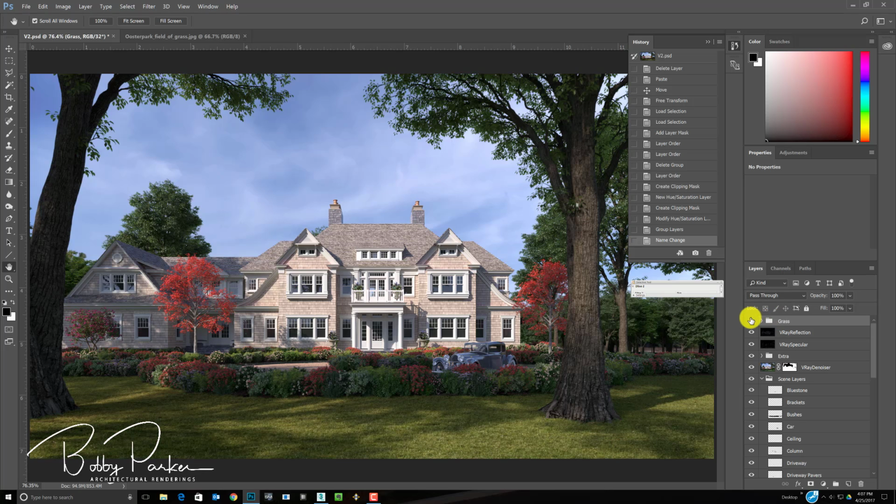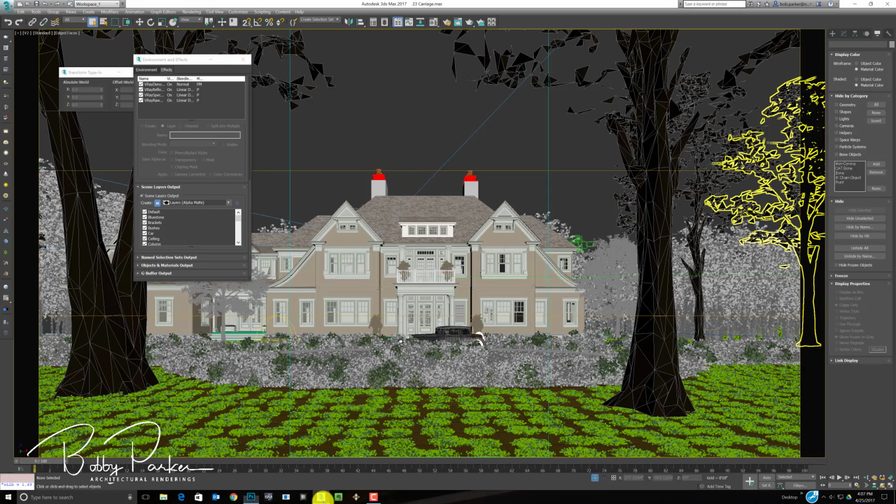So that's how I've been creating my grass. And it works for anything. It works for concrete, it works for virtually anything. And the key in my workflow is PSD Manager, and the element, the V-Ray total lighting. Again, here in 3ds Max, PSD Manager.